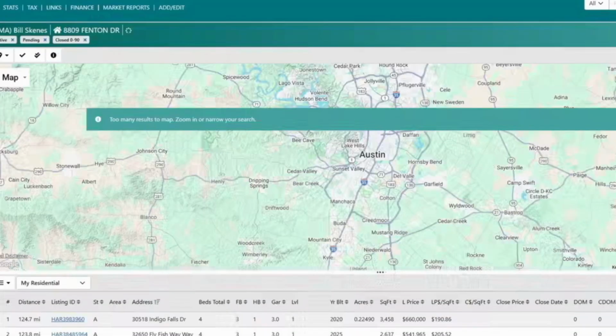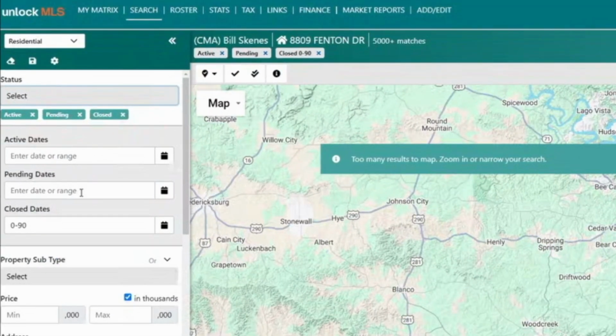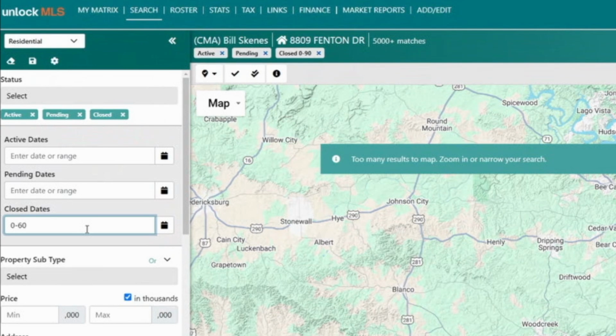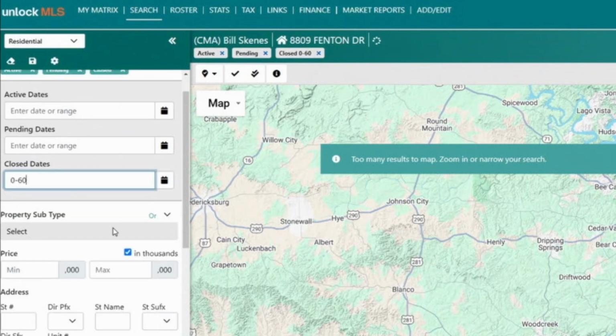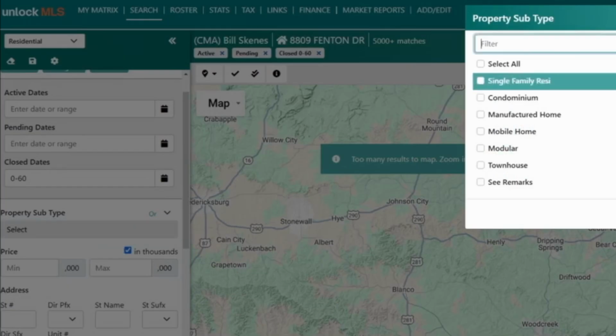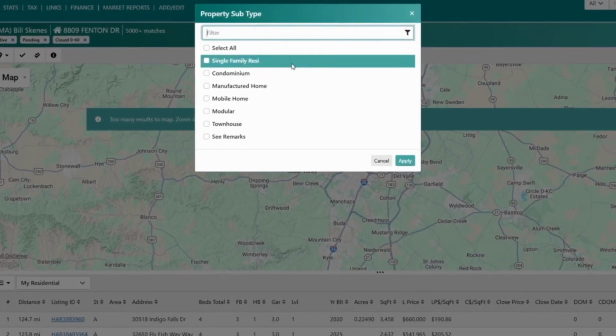You'll notice that the close date will go 0 minus 90. Again, that's the default, going back 90 days. If you want to maybe change that to 60 days, you can always back that out and put 60 days. And then below that, we need to pick our subproperty type to match. So in this case, it's going to be a single family residence.